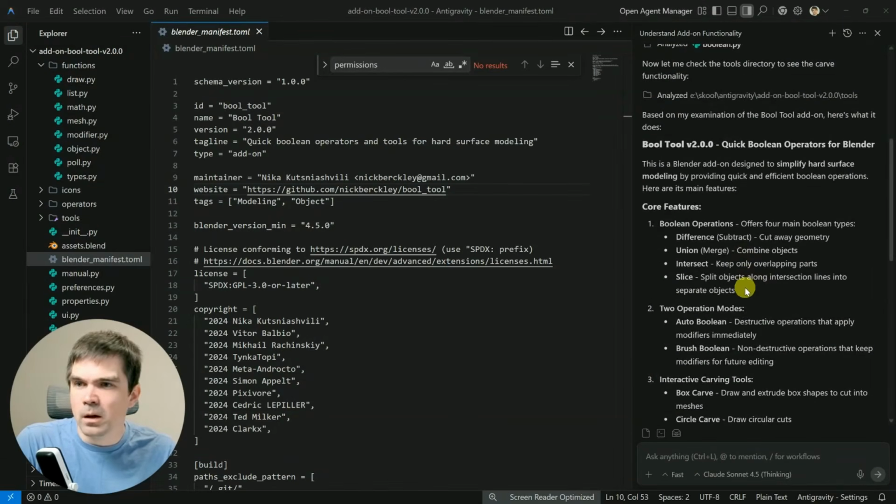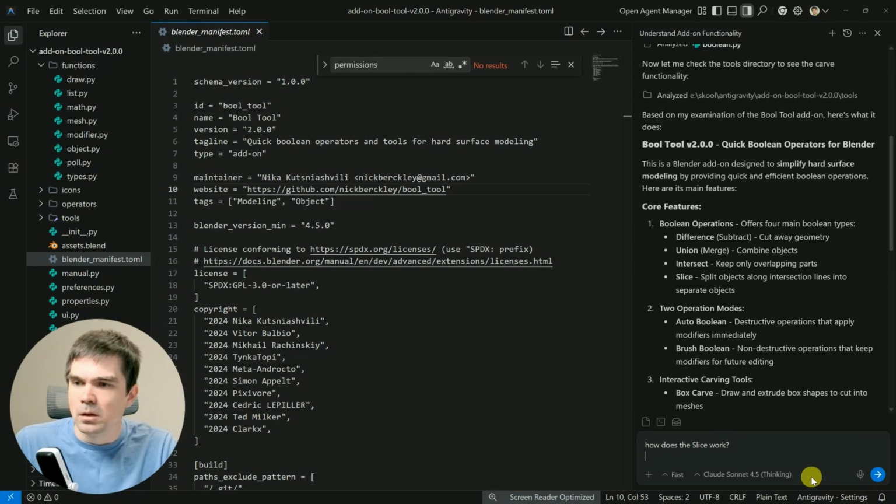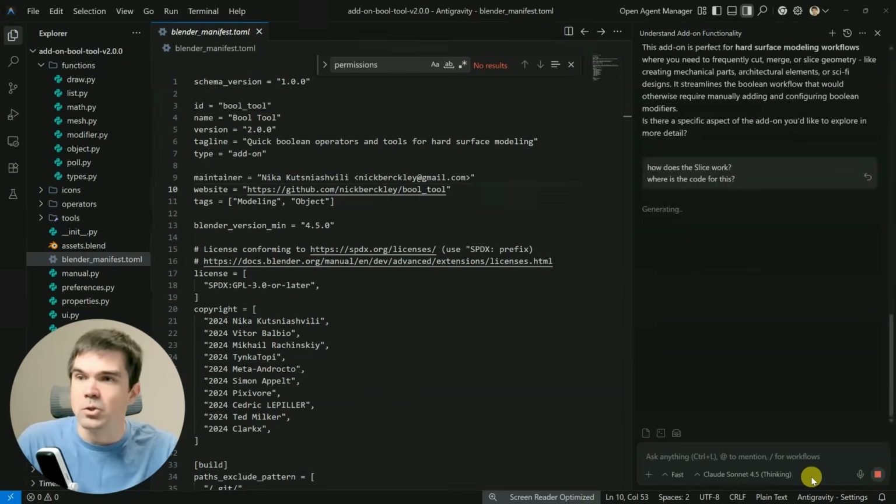And at this point, you're like, you know what? I am interested in the slice. So how does the slice work? Where is the code for this? So I'm interested in a particular feature, and I want to take a closer look and make it search for that. This is really great for exploring big code bases and big add-ons that you're interested in, and getting a better understanding of how things work.